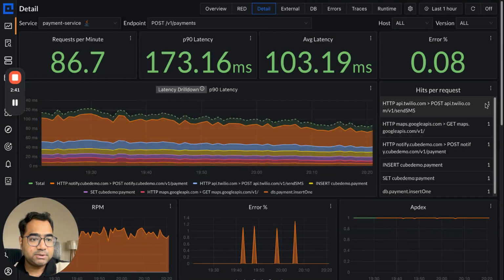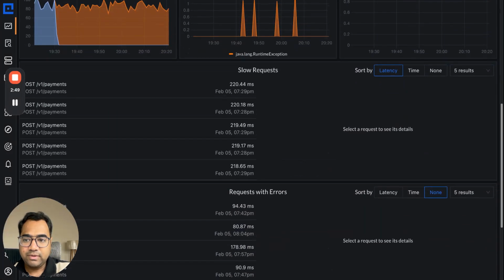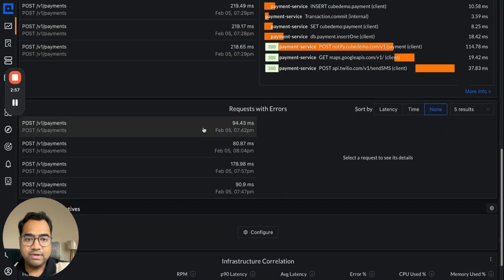On the right, I can see hits per request, that is, how many times these operations happened every time my POST payments API was called. RPM, error percentage graph, Apdex graph. Then we have a bunch of slow requests grouped over here. I can see top slow requests, and if I click, I can see the trace preview here itself. Then I have requests with errors.